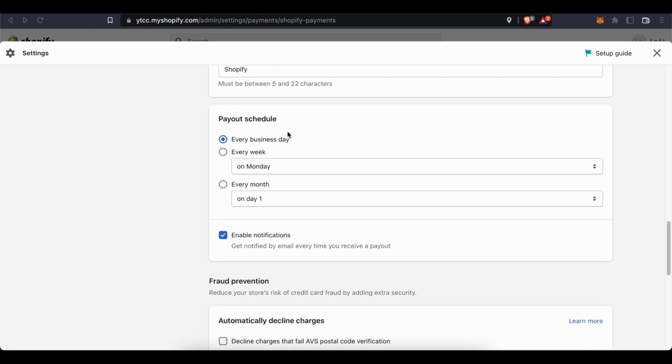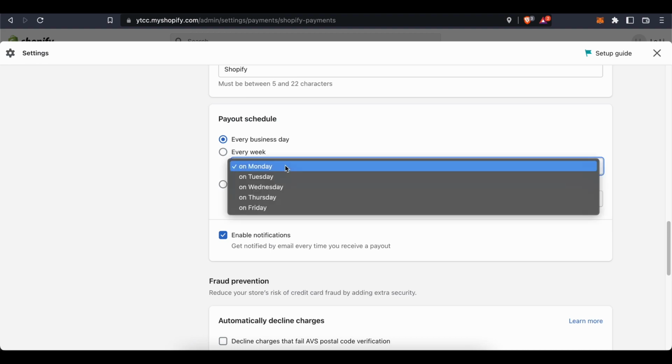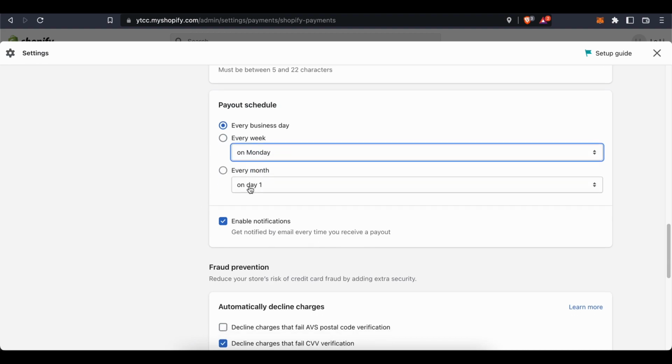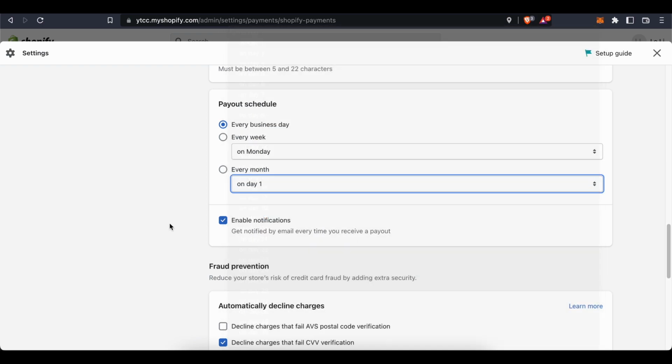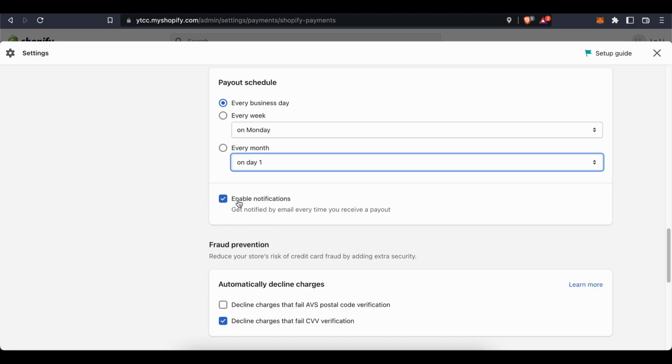Then you can choose every business day, every week. You can choose on what day: Monday, Tuesday, Wednesday, Thursday, or Friday. Then we have every month, so you can say on day 1, day 2, day 3, and so on, every day of the month. And then you can enable notifications and get notified by email every time you receive a payout.